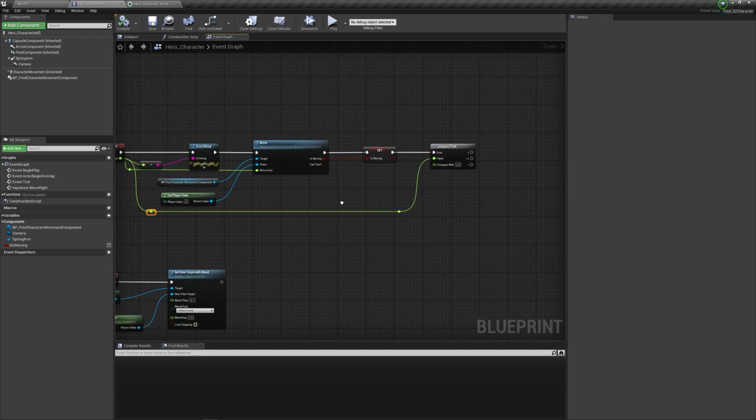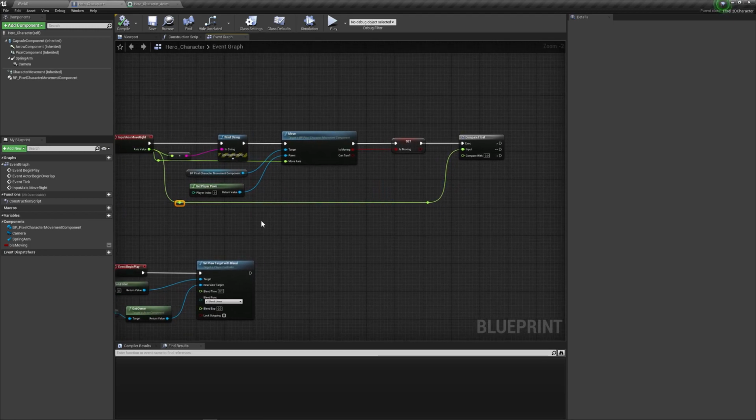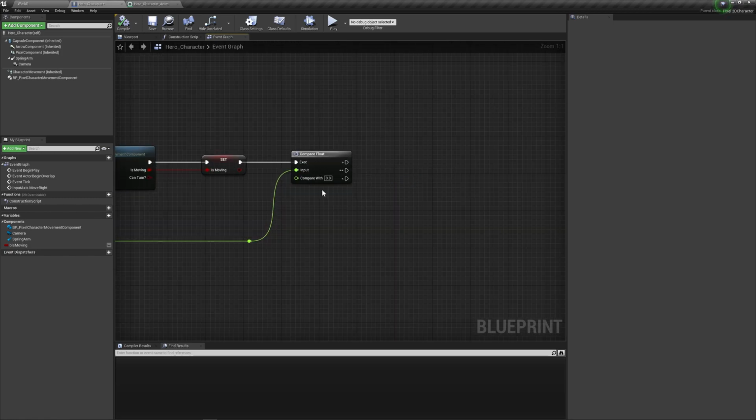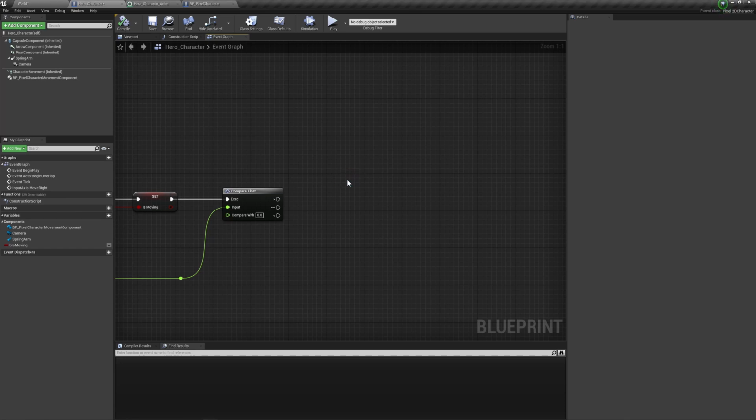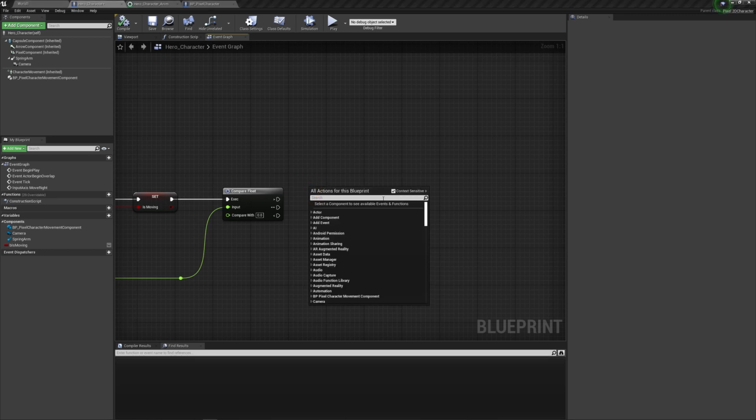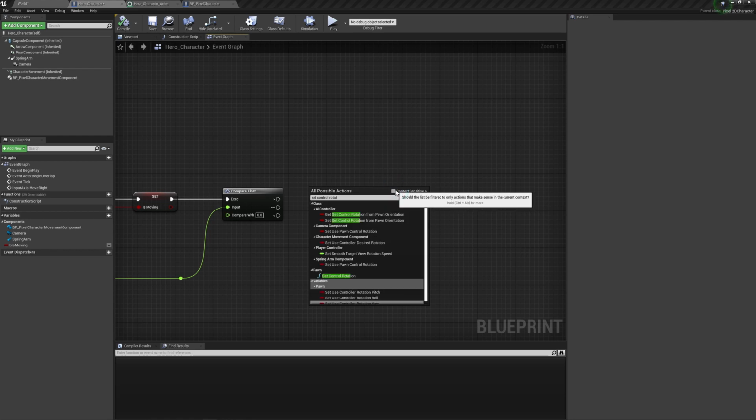So to get back, now we take the value from the axis, which we know is between -1, 0, and 1, right? And we compare it to, in our case, 0. So if it's larger than 0, we want to set our controller rotation to 0, and if it's smaller than 0, we want to rotate it 180 degrees. So to do that, you find set control rotation, and if it doesn't appear, just click on the context sensitive, and there you go.